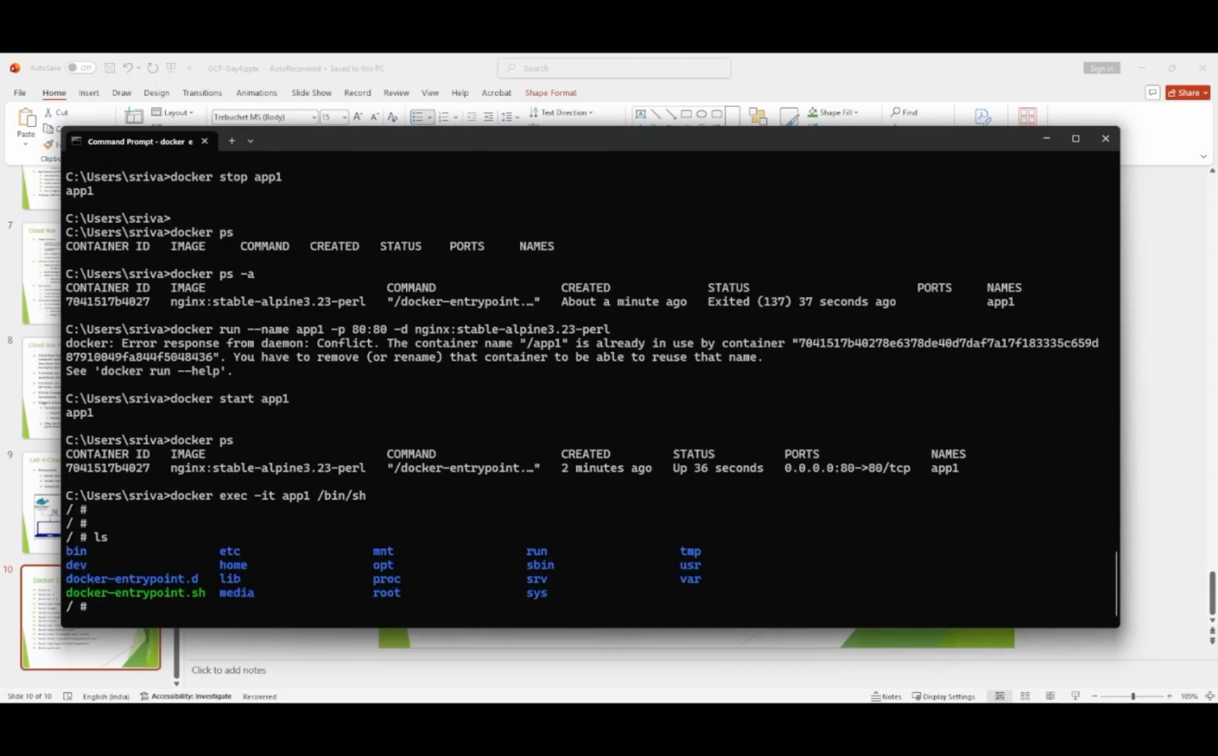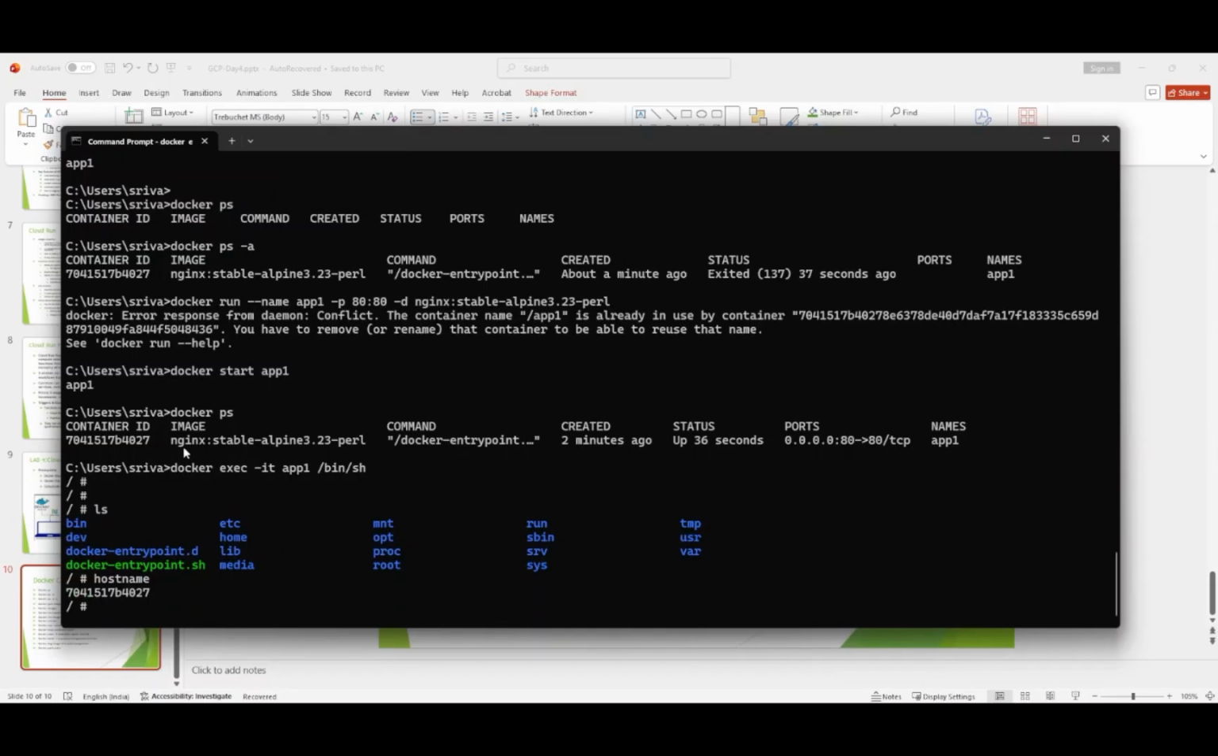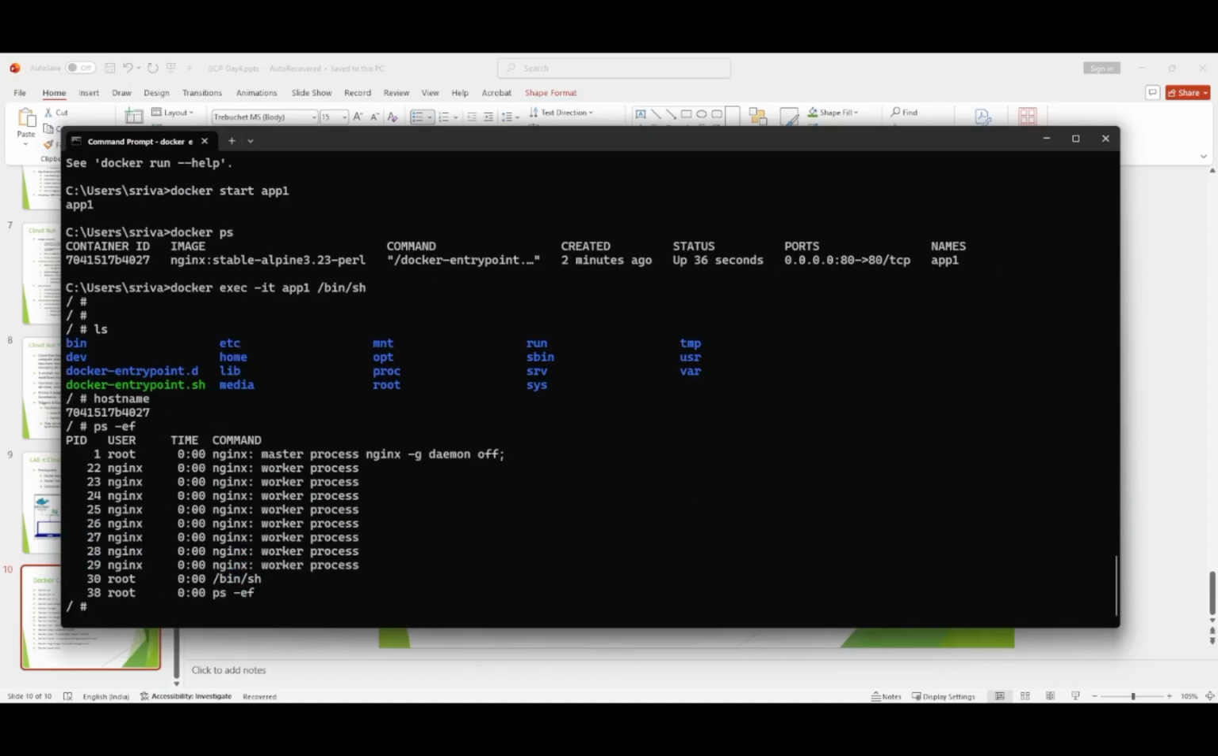If I run ls, we are inside our container now. These are the details that we have. If I run hostname, this is the hostname, and it is exactly the same as the container ID. If you run ps -ef, you can see all the processes currently running on this system. So this is how you can connect to your container itself: docker exec -it, the name of the container, and then /bin/sh. Now let's exit from here.